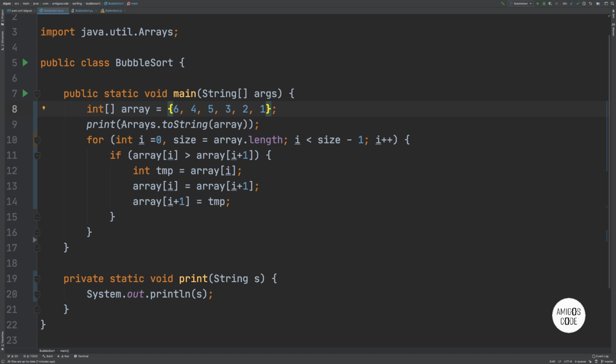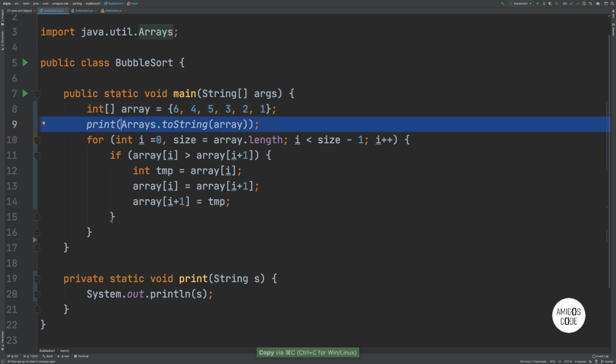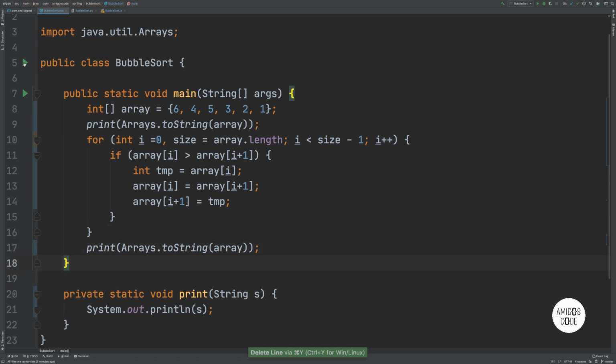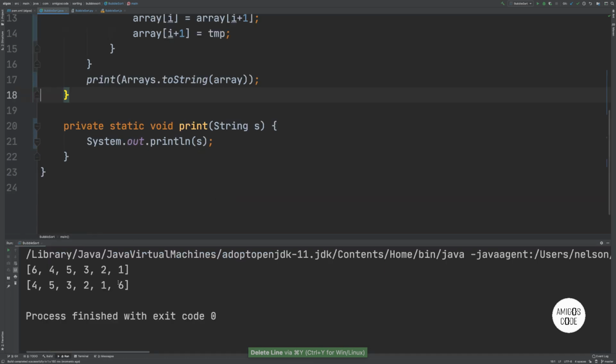So let's now print the actual array at the end as well, so you see exactly what is happening. There we go. And if I now run this, you should see that 6 did end up right here at the end, but we've only done it for one number, 6. But we want to do it for the entire array.